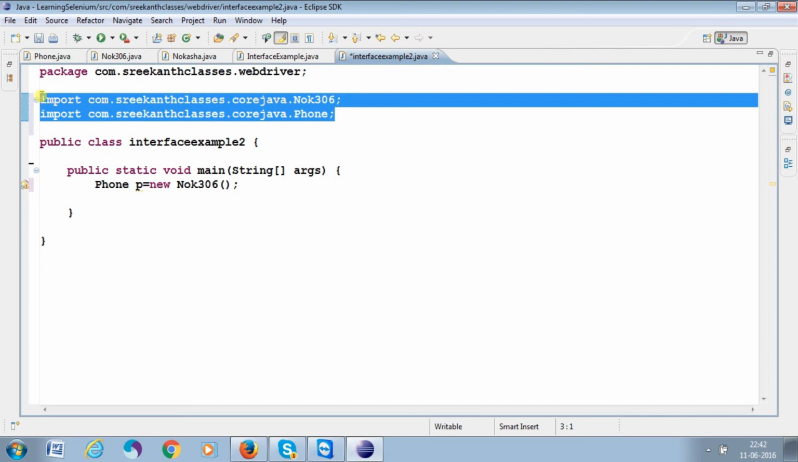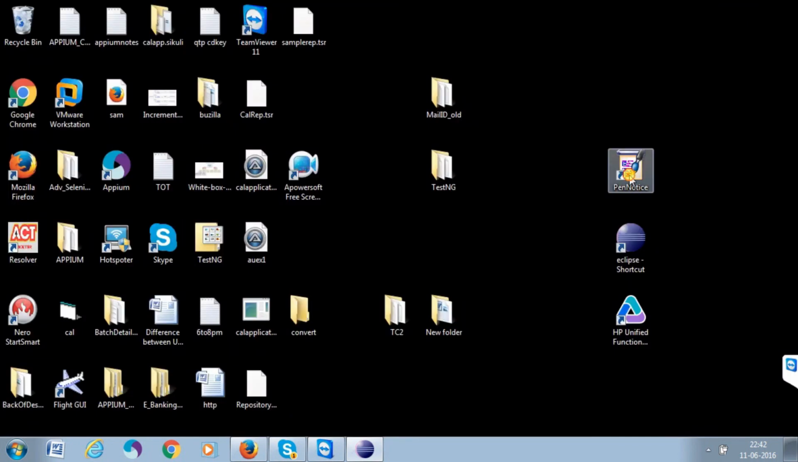Now I'll give a simple touch on WebDriver. Now that we understand interface, I'm giving a simple touch on WebDriver. I will go into it in the next class, in a very detailed manner. But a simple touch on WebDriver now. Now see, WebDriver is an interface.